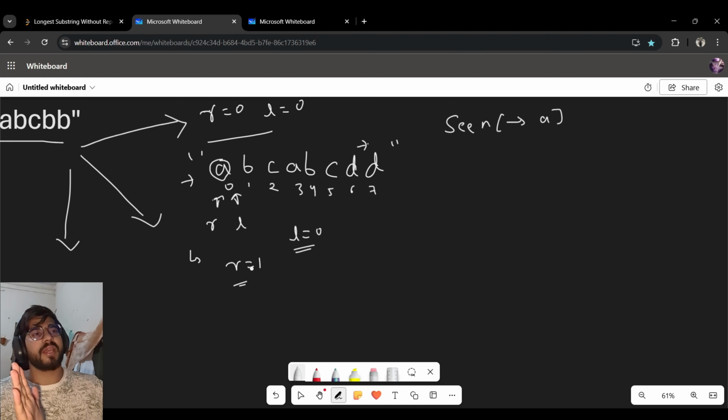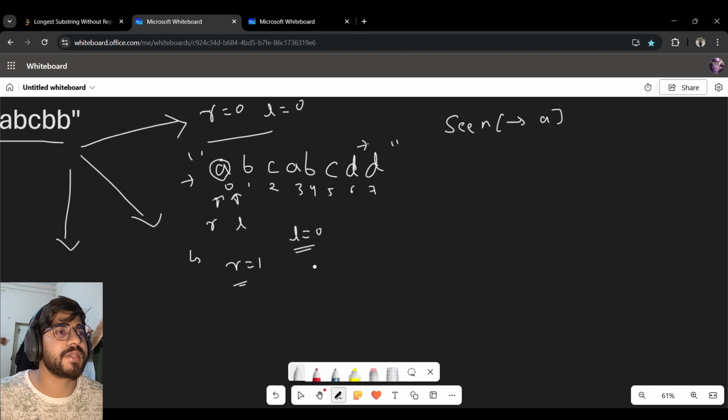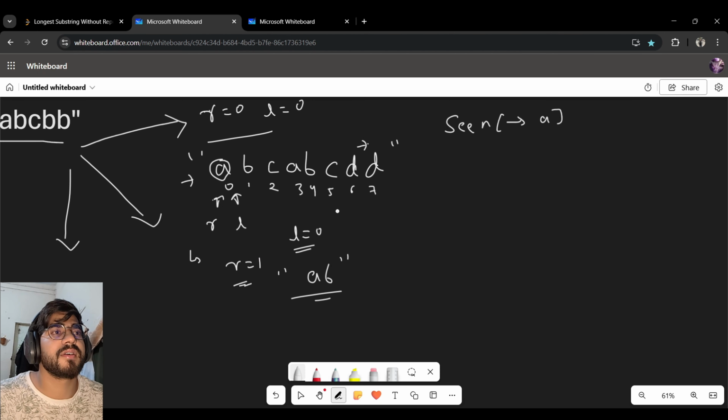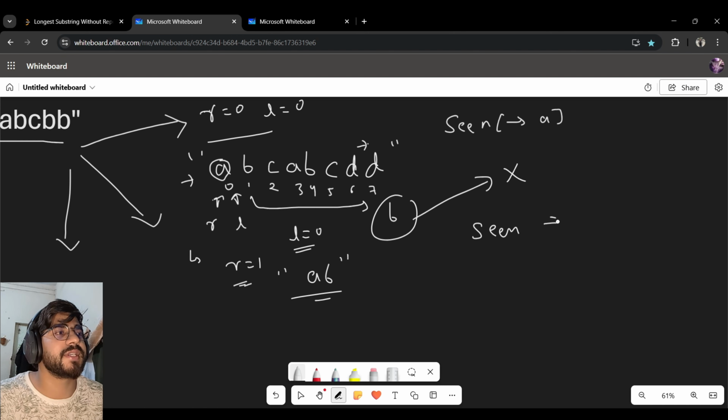So when right will be 2, 3 and L will be 0, there will be some elements in between those pointers. As you can see, L equals 0, R equals 1. So we have A and B, right? We will check if the character at R is present in seen. What is it? It is B. B is not present in seen, so we will just insert it: A, B. That's how it's going to work.